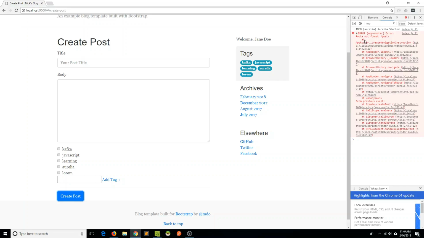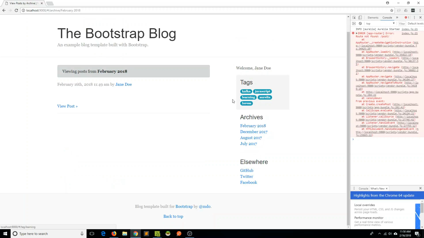I can see in my console on the right side that we have this interesting route not found error. I do see that in my archives list on the sidebar here that we've added our February 2018 post, so maybe I'll just click there. And okay, I've got this empty post, and I can try to click view post. Again, route not found post.